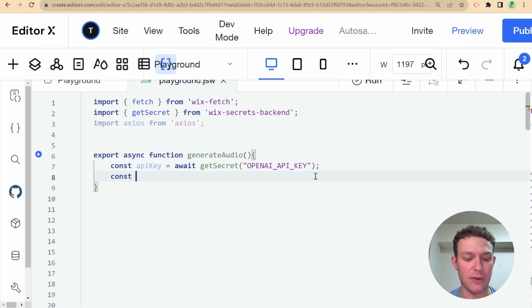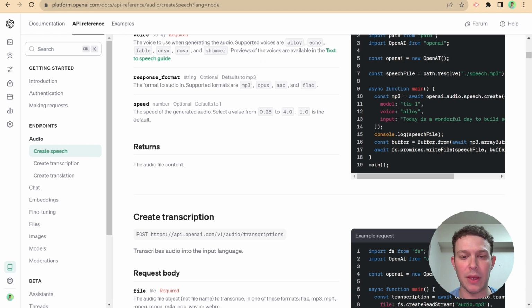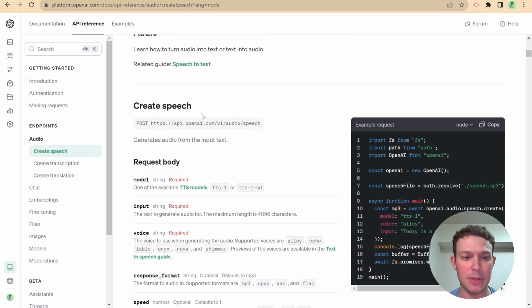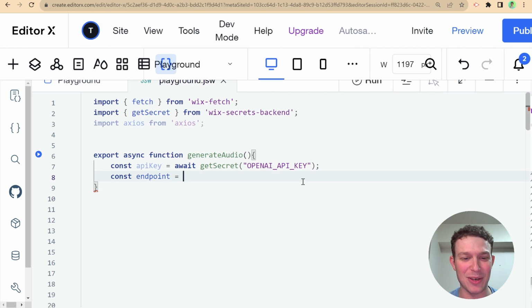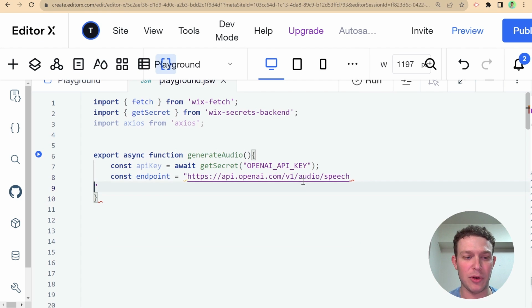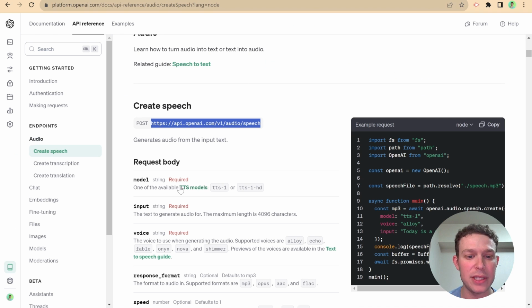And I'm also going to define the endpoint as the endpoint that we have over here for create speech. So that's right over here. And we're also going to need to set up our body. So let's say const body, and this will be based on what we have here in the API reference.